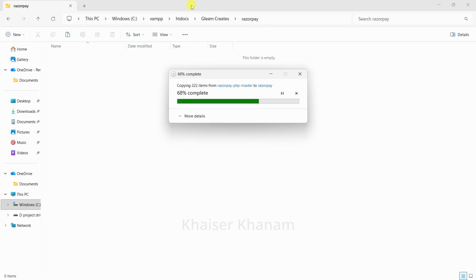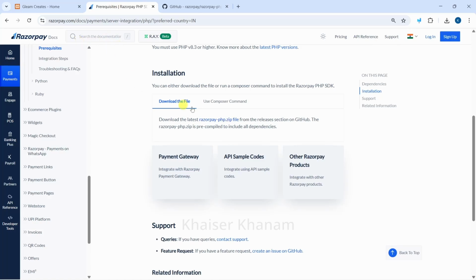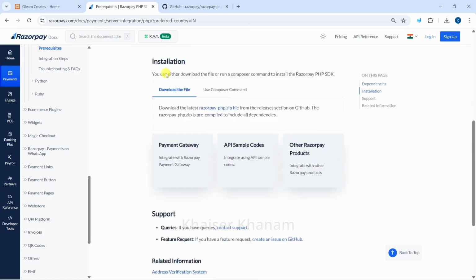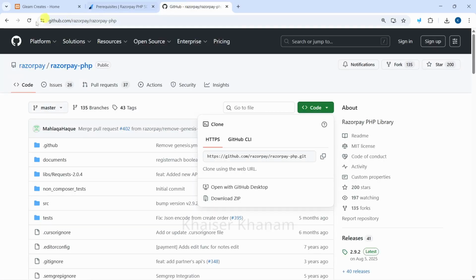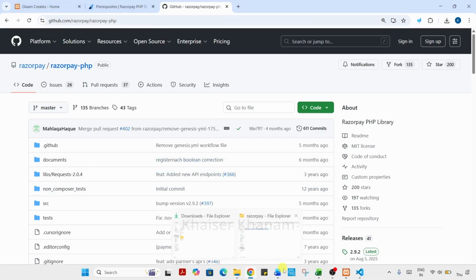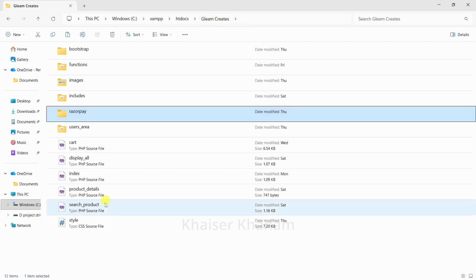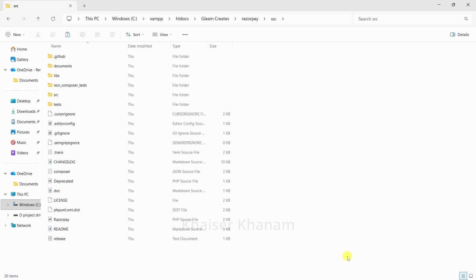Very important. Whatever steps I have shown you, you have to follow all the steps. First thing, we searched for Razorpay PHP documents. Inside this prerequisite, inside this installation, we will click on this. We will be redirected to GitHub. Click on Code. From here, download the zip file, extract it, and then rename it to SRC. Then inside our project folder, we are going to create Razorpay in the root, and inside this Razorpay, we are just going to paste our SRC folder.